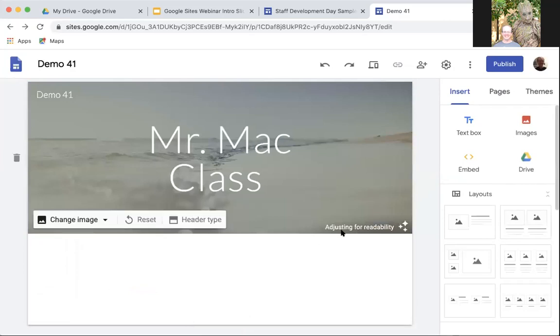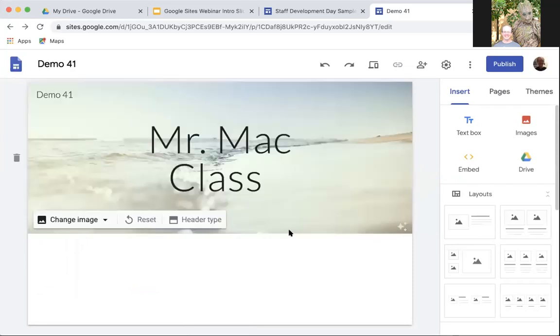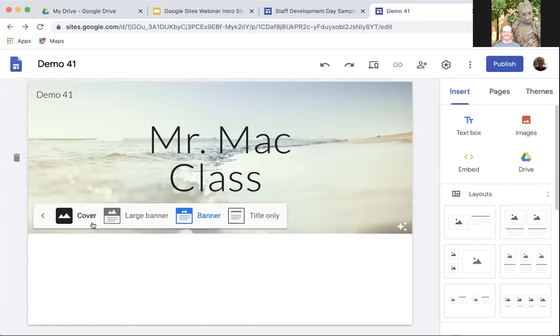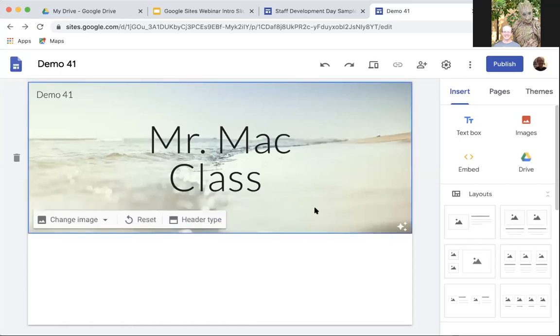And it automatically adjusts. It's going to do that even if you put up your own picture. So it takes a couple of minutes and it kind of changes it so the font is a little bit more readable and such. It has a couple more options here. This header type, if you want this to be a bigger picture or a smaller picture, but I usually don't worry too much about that.